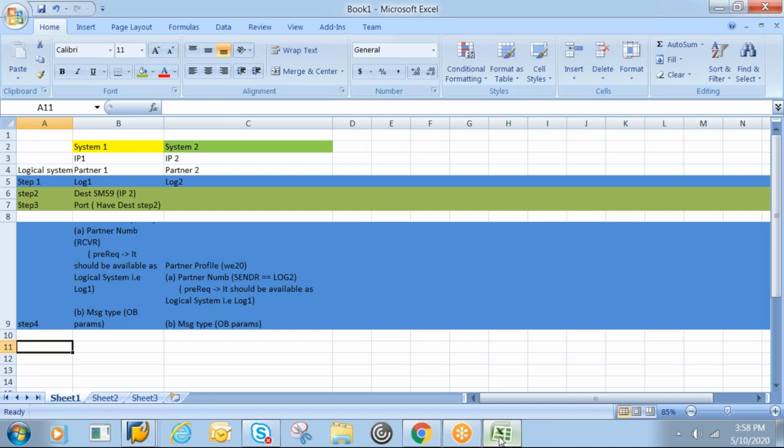Correct, correct, LOG1, correct, correct. And here, that's what it should be, logical system 2. Exactly, that's where I'm coming to. The same question. So logical system, I told you, is just a dummy name, right? Yes. But this system one, right?